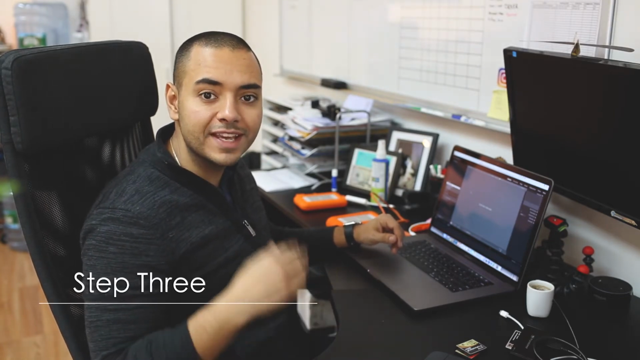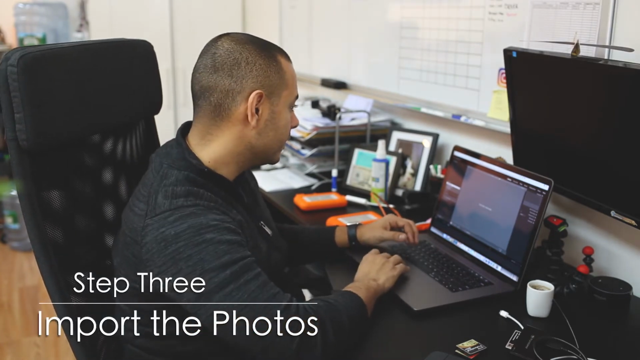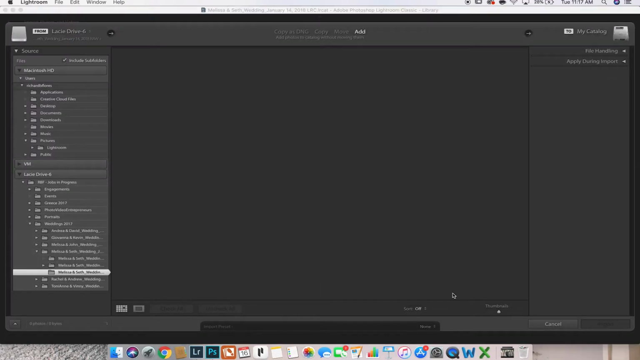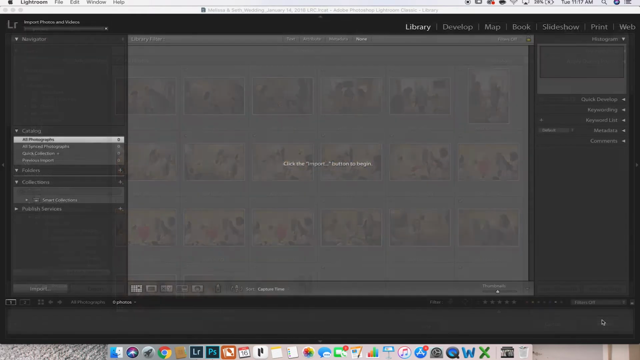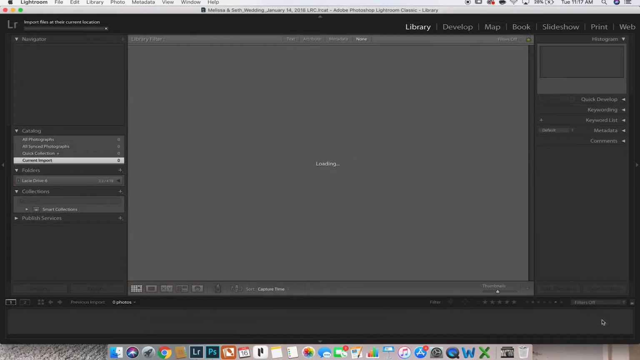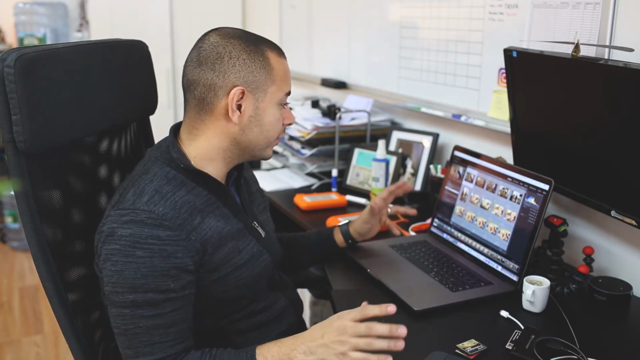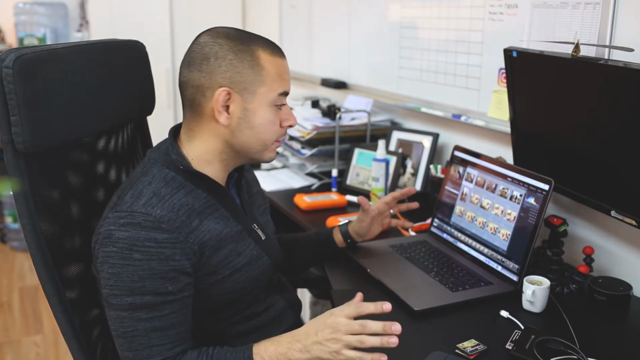Now we're gonna do step number 3. And step number 3 is going to be to import the actual pictures. File, import photos and video. I'm gonna go locate the pictures and I'm gonna hit import. So step number 3 is all done. We just imported all of the pictures into our Lightroom catalog.